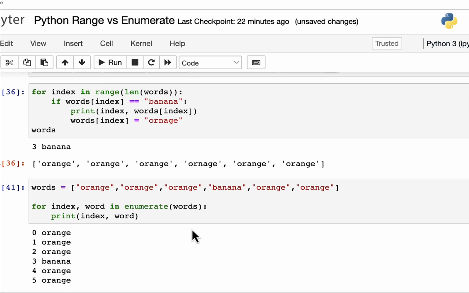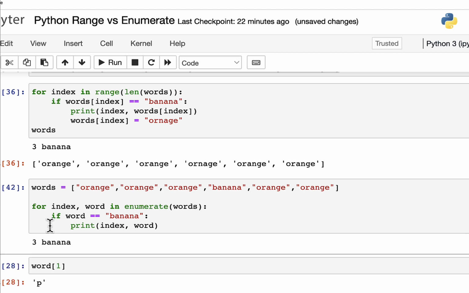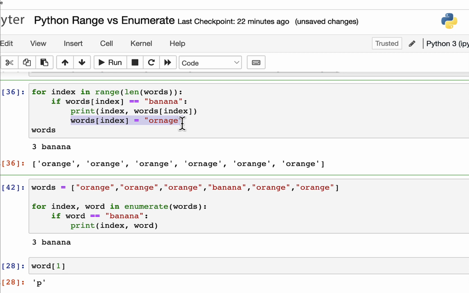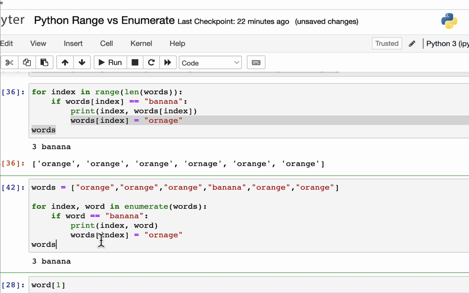So now if I'm still trying to replace that banana with orange, I could do the same stuff. I could do an if statement of word equal banana, right? Let's stop right here for a second. Let's see if we're getting it. And yes, we got that banana, and index is 3, right? So now that would be pretty much the same stuff as we just did here. I'm just going to copy this and place it here. So words index, because index is known, that would be 3.